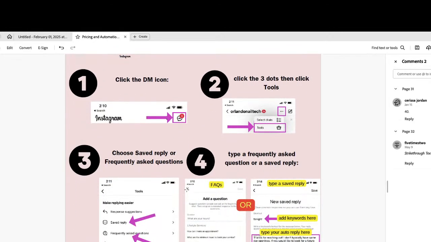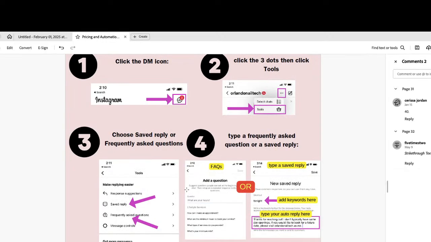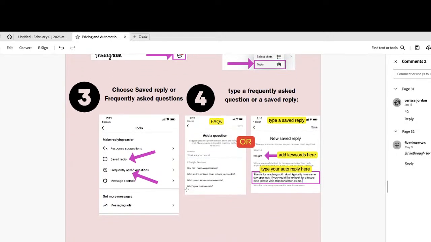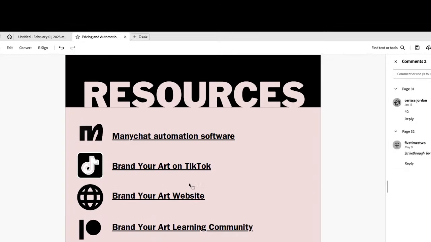All right. And then, of course, it shows you the Instagram automation. So you're setting everything up in ManyChat first. Then you're going to set it up in Facebook and/or Instagram. You can do Instagram without having to do Facebook. It's up to you. You can also set it to do both. Okay. And then resources, ManyChat automation software.